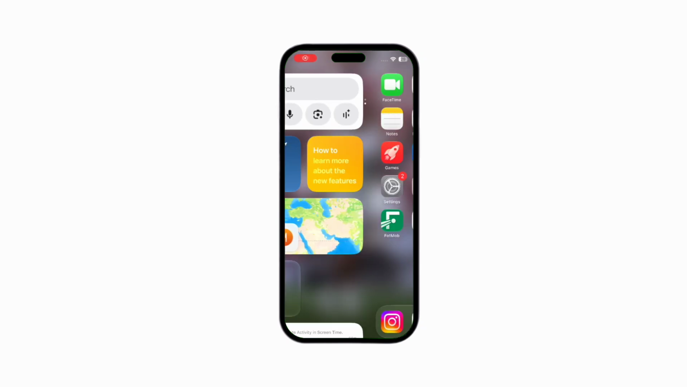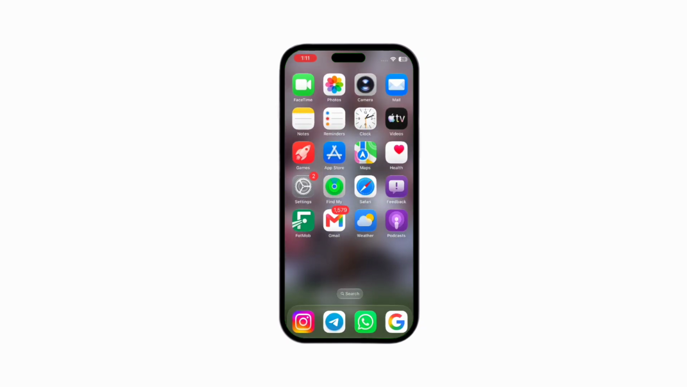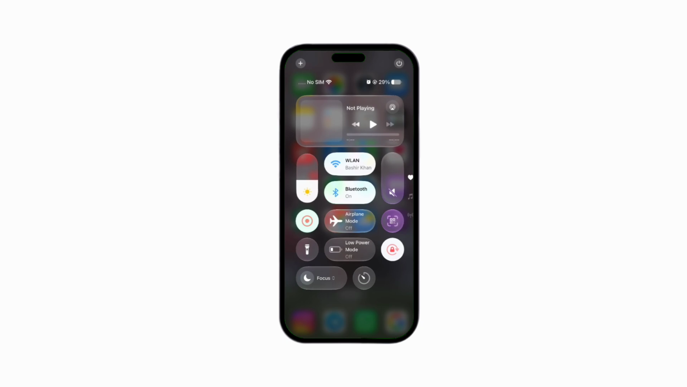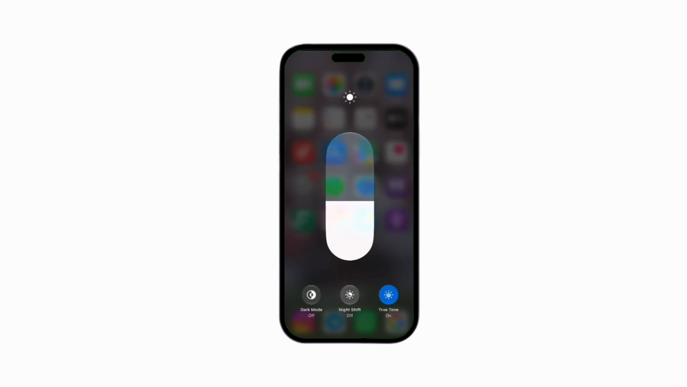In today's video, I will show you how to make your iPhone screen much darker at night. So let's get started. First, turn on the dark mode. Open the control center and press and hold the brightness slider. Then tap on the dark mode to turn it on.